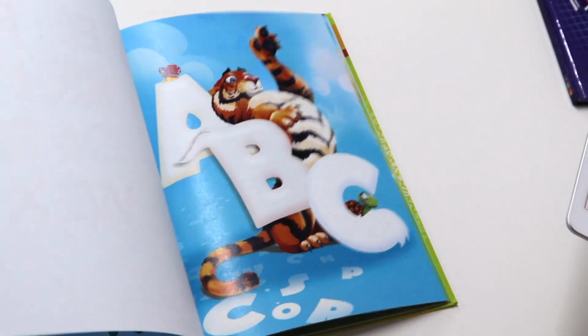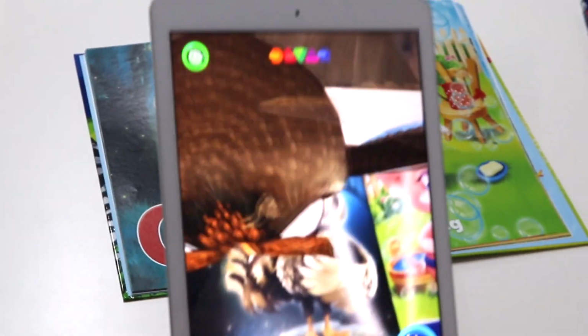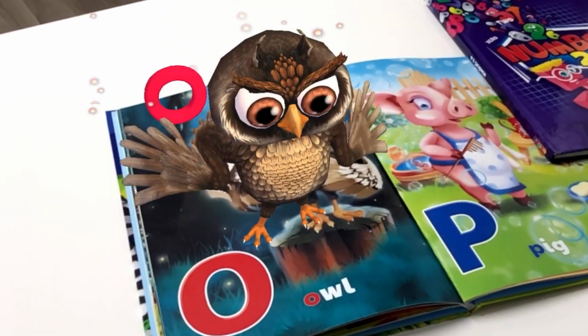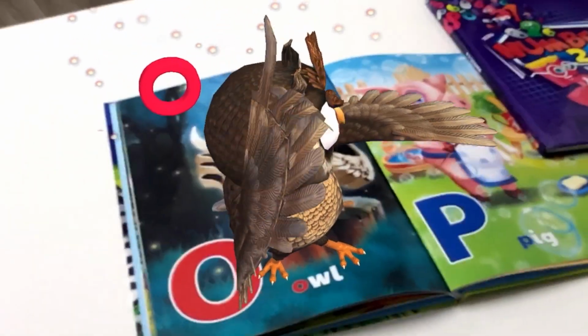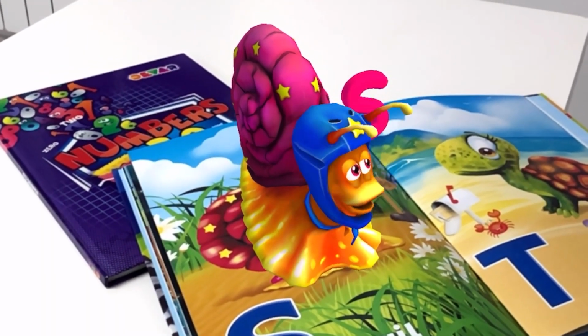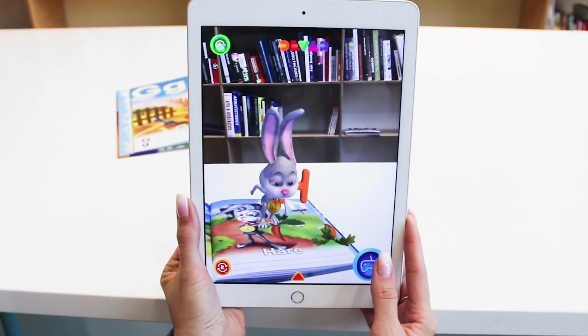This is ABC 2.0. It has 26 memorable characters coming alive on the screen of a mobile device with a voiceover pronouncing the letter O. Owl. Each character is animated and kids can control their movements by tapping on the screen.